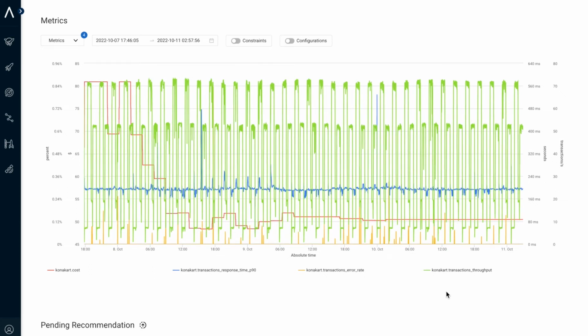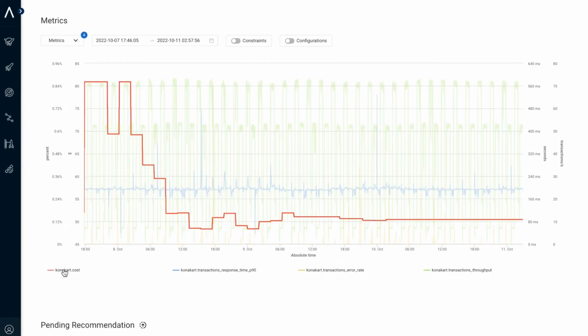Let's now have a look at the cost metric, which represents the optimization goal. This shows how Akamas has been autonomously decreasing the cost over time. How was this cost reduction achieved?